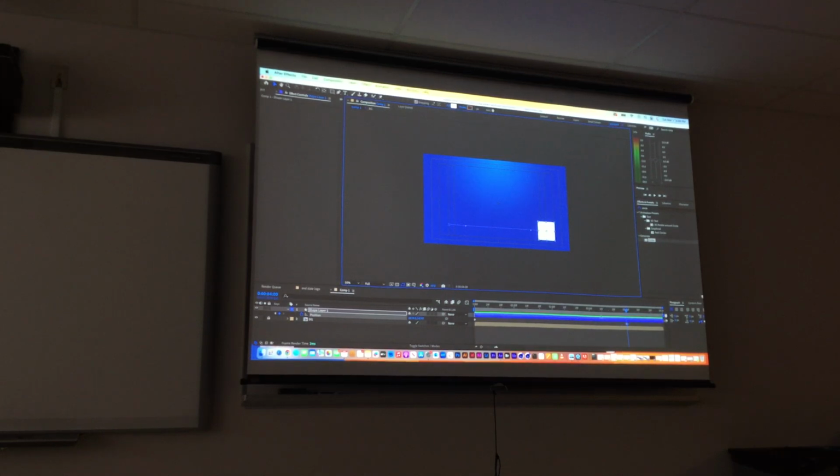So what we're going to start looking at is the interpolation of keyframes from point A to point B on each one of these. Right now, it's interpreting these keyframes as just something linear.